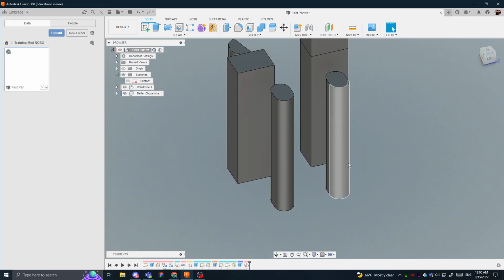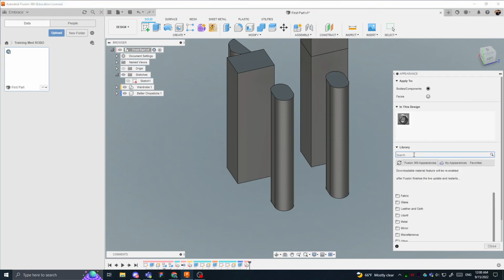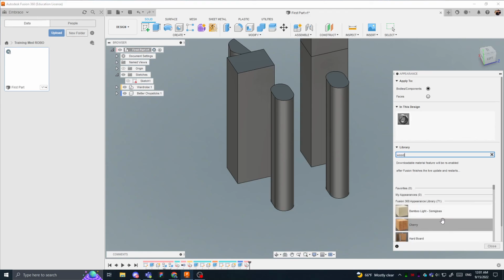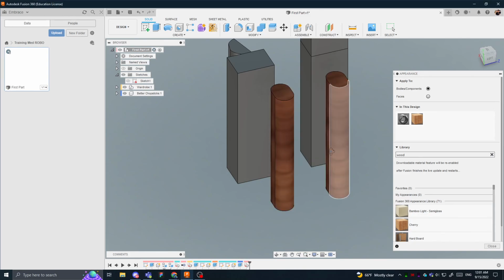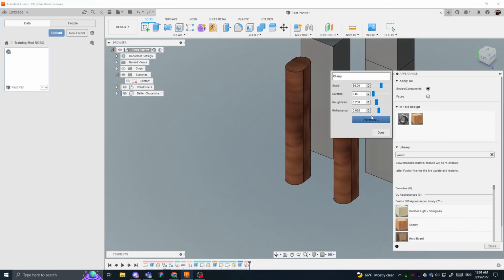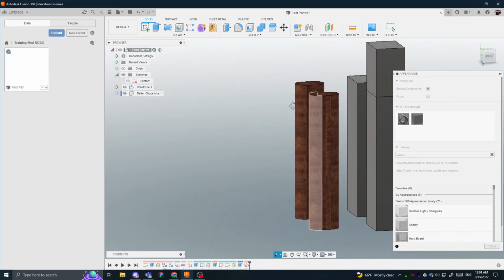Okay, and the last thing, just so that it's more fun to play around with on your own, is changing the appearance. Hit A for appearance. From here, you have a lot of options to make things look pretty. I like to use the wood textures. Let's say just put cherry on here and cherry on here. Now that does not look correct, so double click this and I'll change the scale. And now we have some pretty nice looking chopsticks.